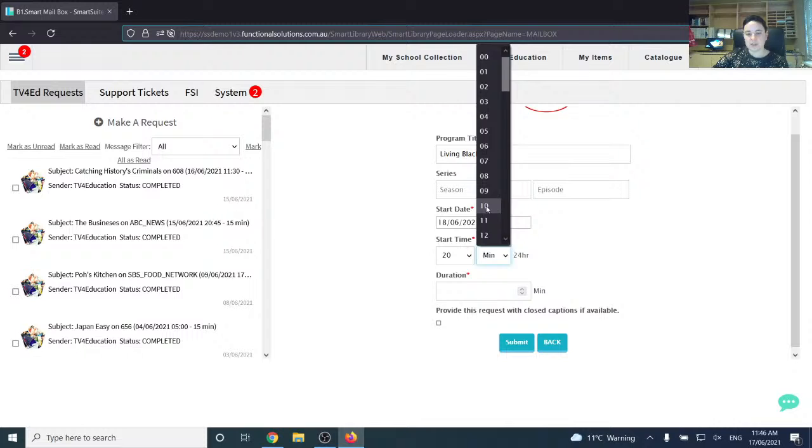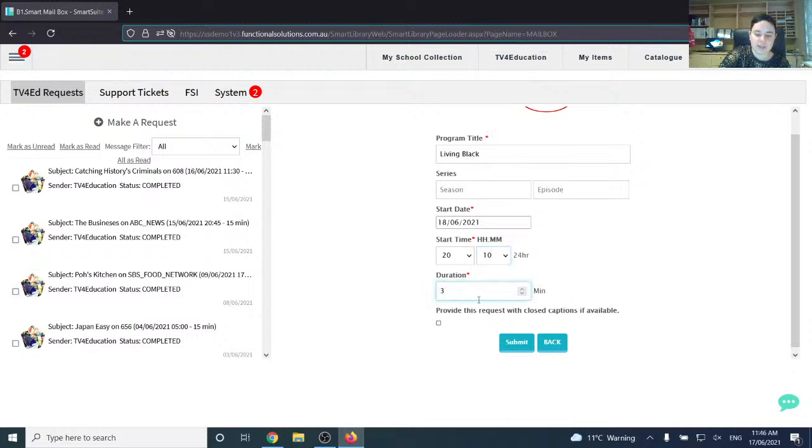So let's say it's airing at 10 past 8, you submit that, and then you put the duration in. So let's say it's going for half an hour. And then the last thing that you need to do before you submit is tick this little box if you want it recorded with captions. So if you tick this box and it is airing with captions, we'll be able to provide it to you with captions. If it's not, we'll let you know that it isn't available with captions currently. We'll get you the program without the captions, and then we'll add it to our recording list, which we check daily.